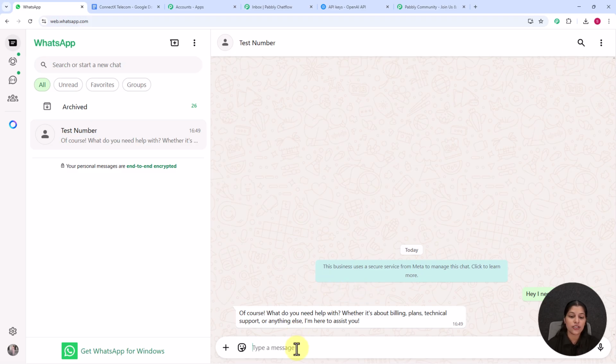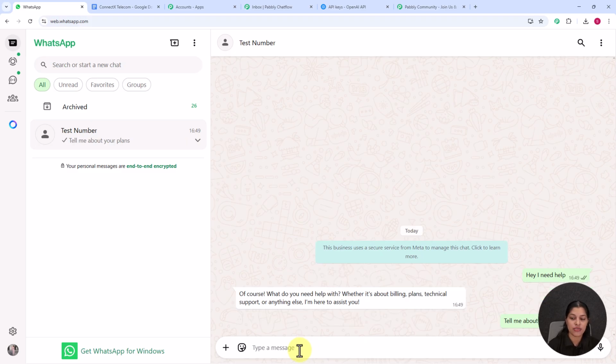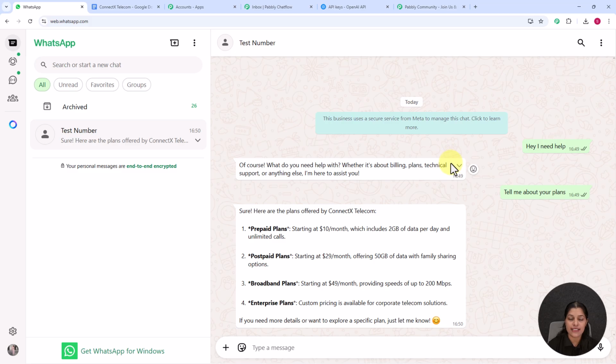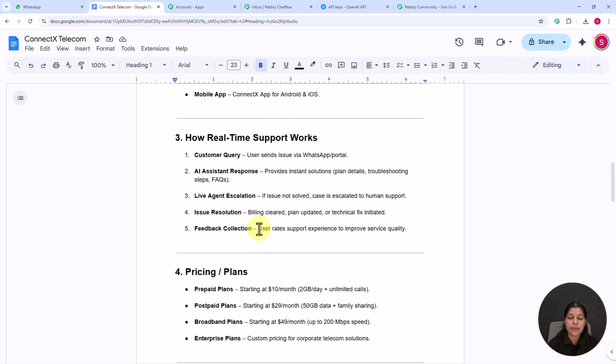Now let's enter another question for our AI assistant, that is tell me about your plans. So here I am going to enter this message, and here my AI assistant is responding to me with a message which contains the plans offered by Connect X Telecom. Now let's move on to my knowledge base and check whether this is the data I have provided over there. So for that let's move on to my knowledge base, and here you can see my AI assistant is providing me the same plan which I have entered in this knowledge base. So this shows that our AI assistant is working properly.